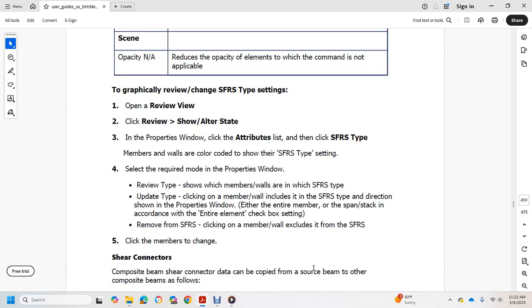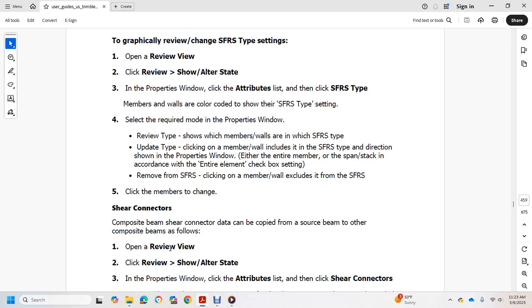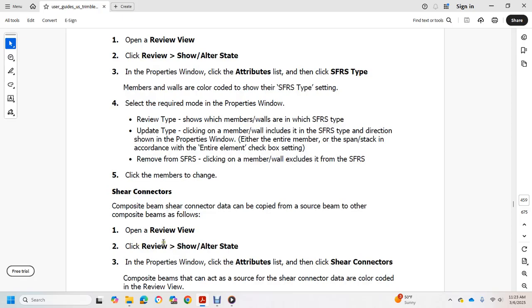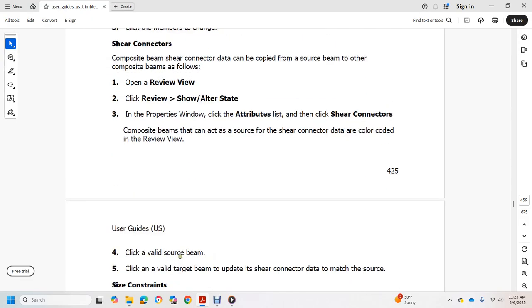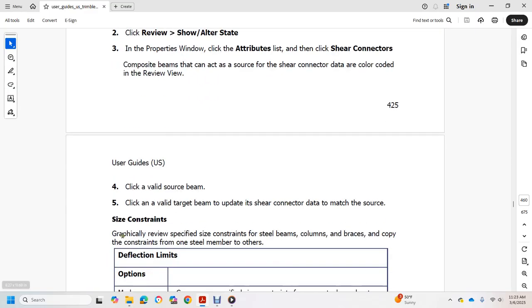Click the members to change shear connectors. Composite beam shear connectors can be copied from the source beam of the composite beams as follows. Open review, show alter state, property window, attribute list, for the shear connector of the composite beams that acts as the source for the shear connector data, color coded in review. Click a valid source beam. Click a valid target beam. Update the shear connector data to match the source.